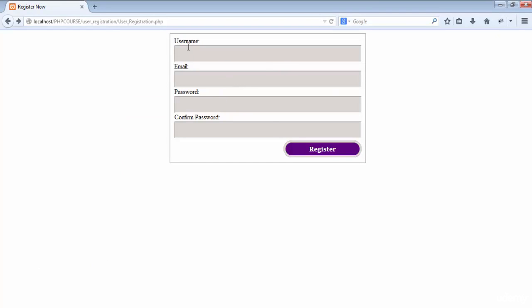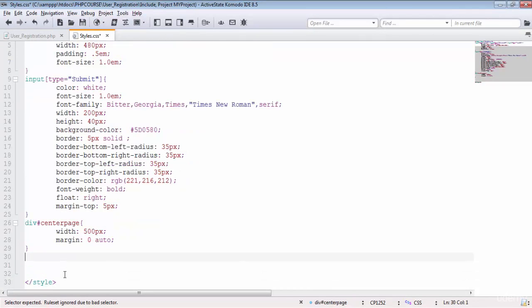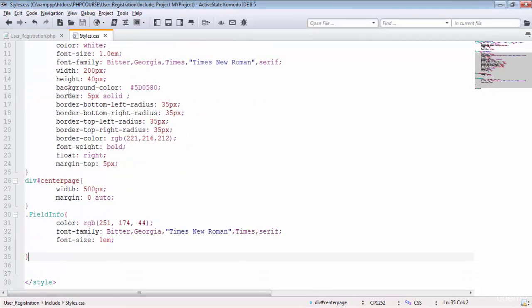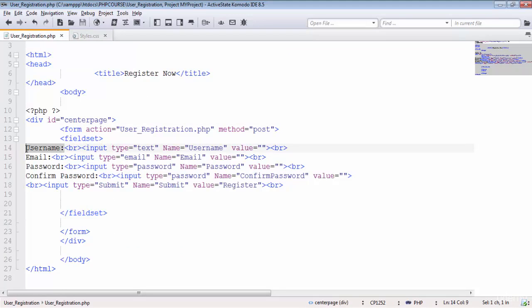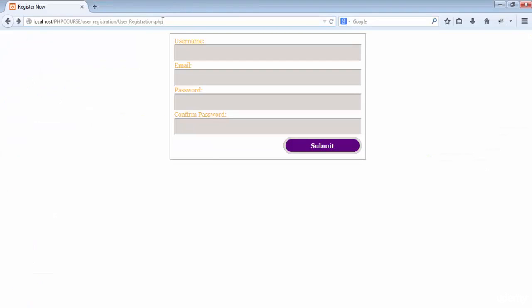Now one more thing to do, I'm gonna add some style on this username. So first of all, I'm gonna define a new class of field info right here, in which I have added some color, font size, and font family. Now I'm going to add this class on these user registration fields by using the span tag. Now you can see I have added this span of class field info inside my username tags, my email, password, and confirm password.